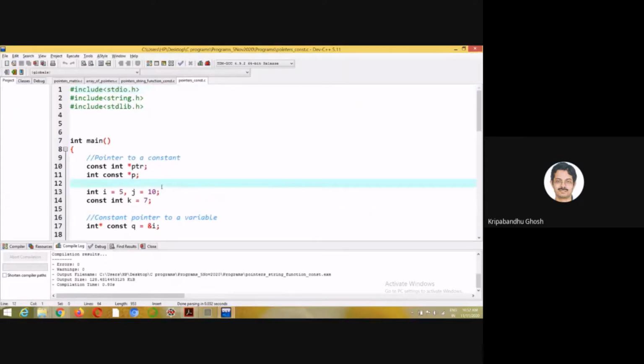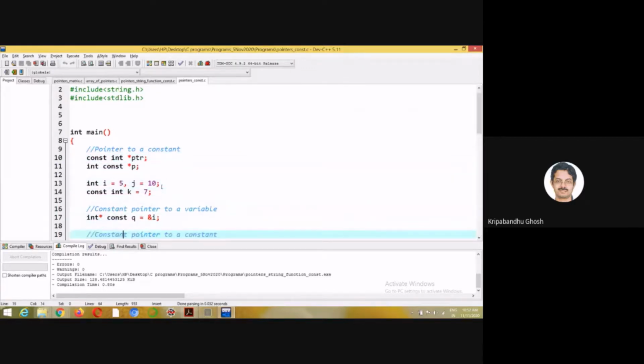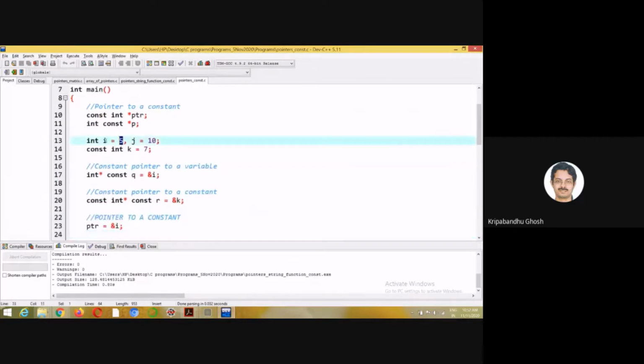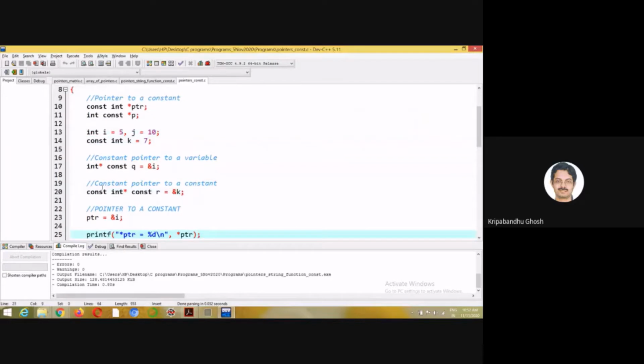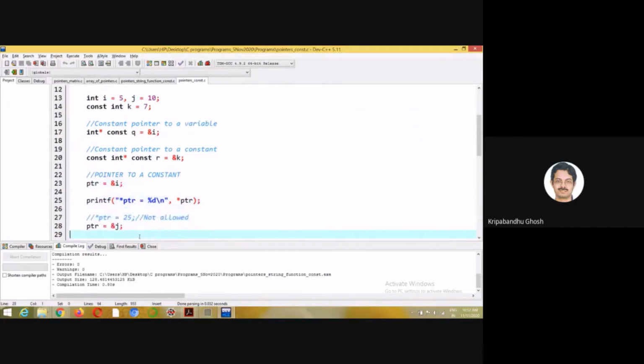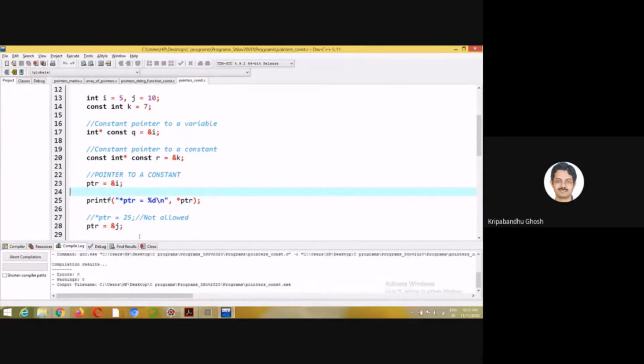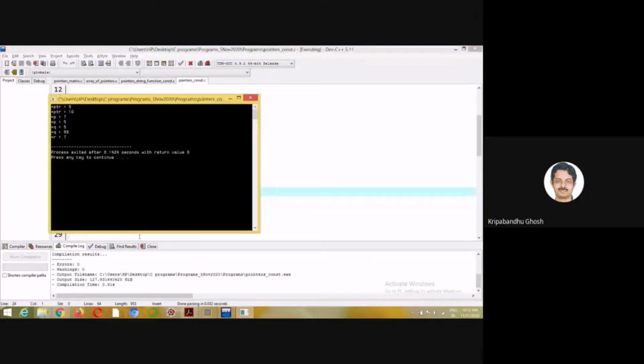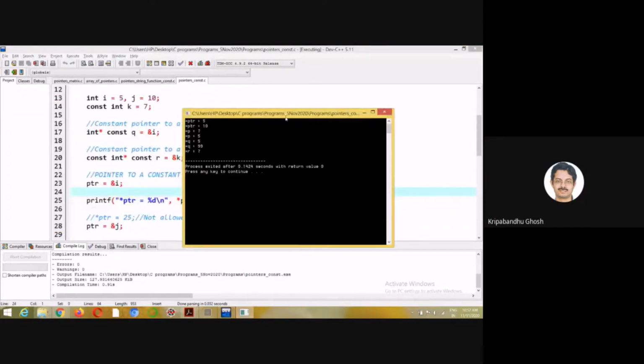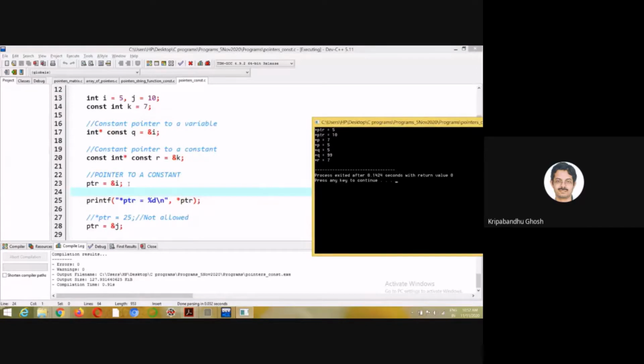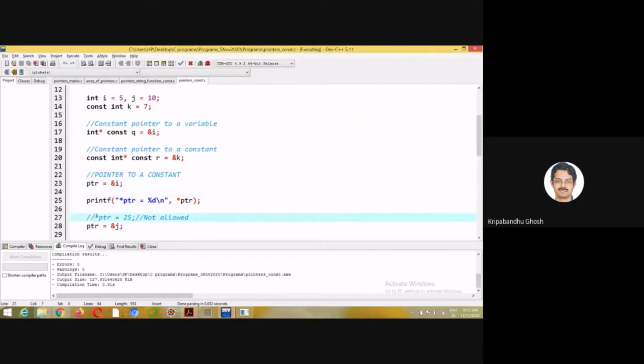So this is const int *ptr, right? And this is i, an integer. I have put ptr = &i, and I am printing *ptr. So that will print 5, right? That will print 5. Okay, this is okay. But this is not allowed.